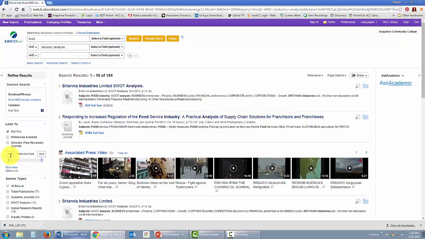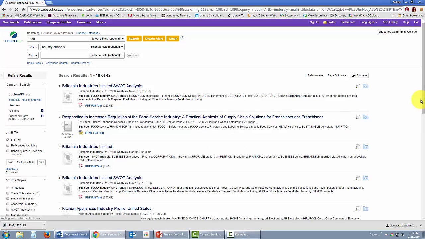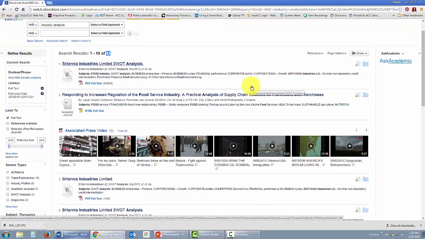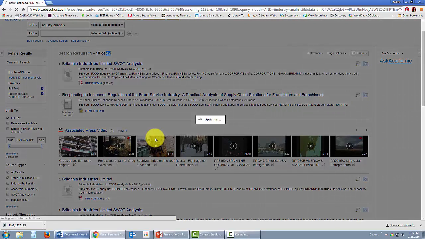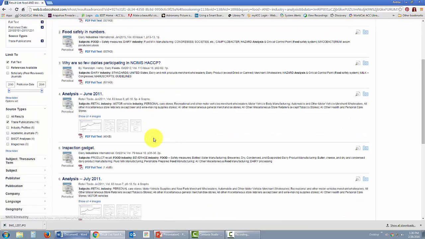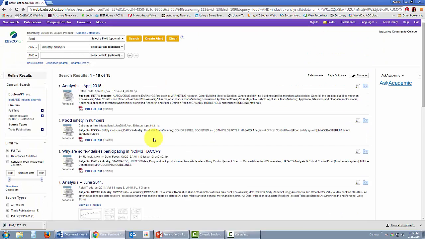If you want something newer, we can change the date. So if you wanted to look just at maybe the last 5 years, we can hit 2010 to 2015, and then we take out quite a few of the results. So just another way to do that. And again, limit down if that helps. That will take out a lot of different options, a lot of different results for you.